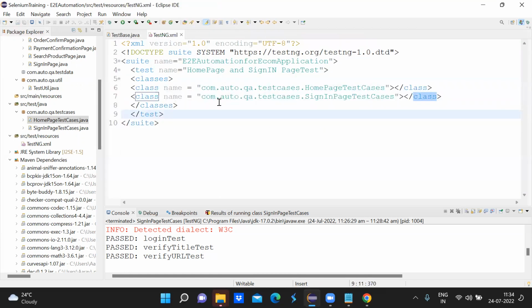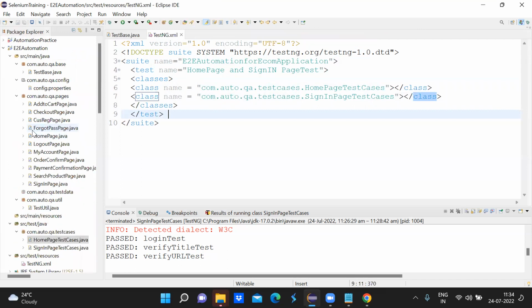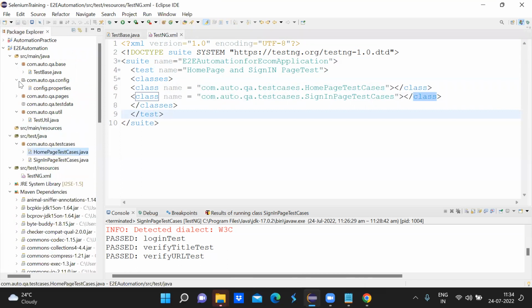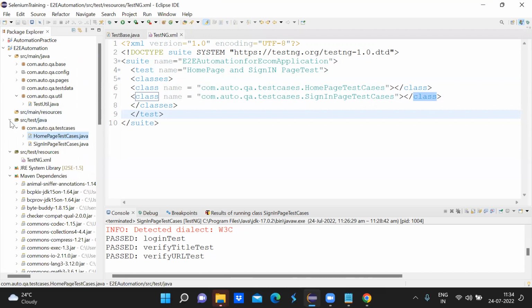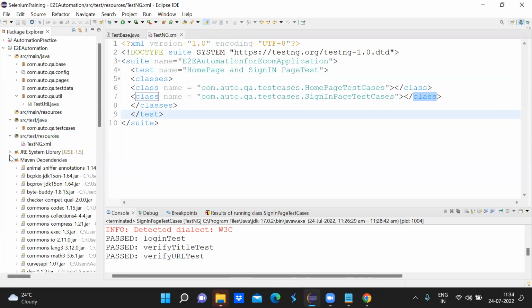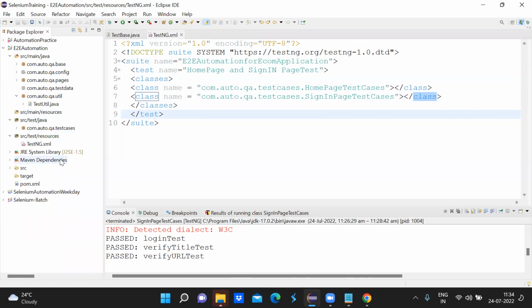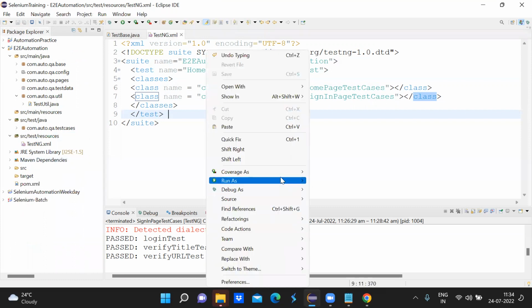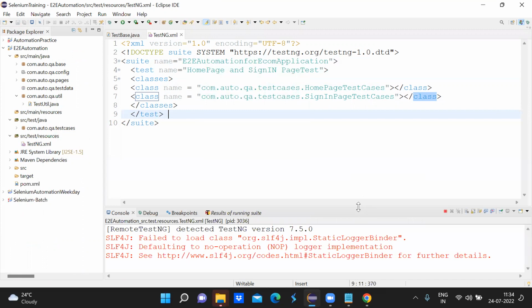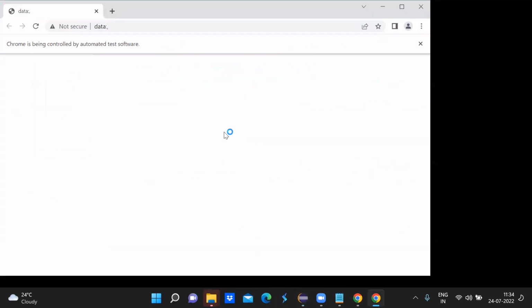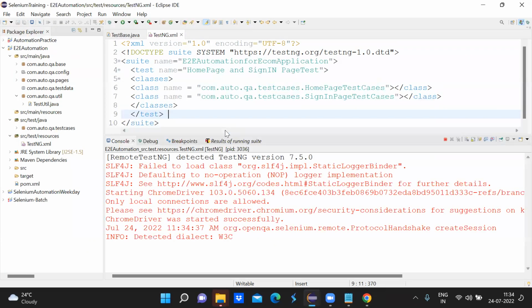Okay, this is my test base.java, and this is your testng.xml. Okay, let's run it from here. Then run as TestNG suite. If your application is fine, then you would be able to see all 6 test cases working fine.